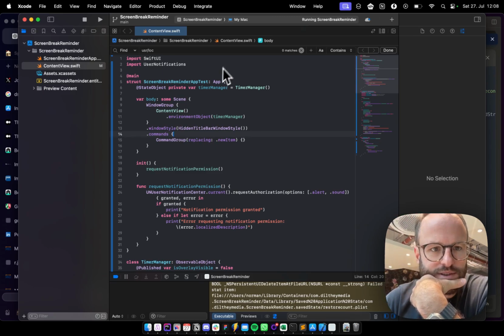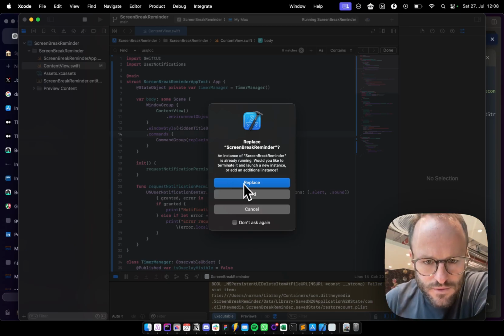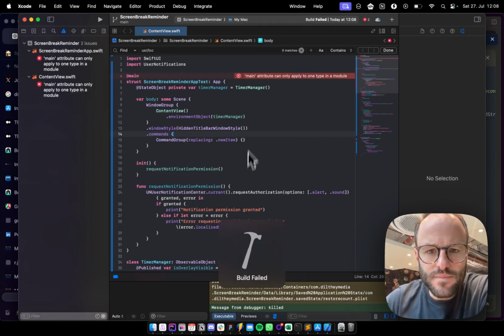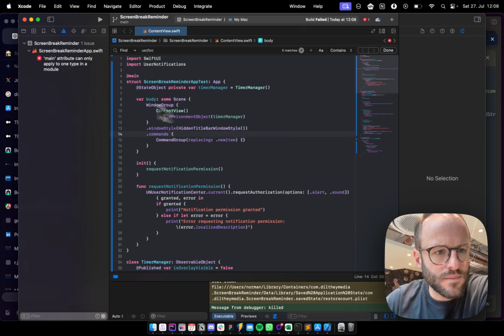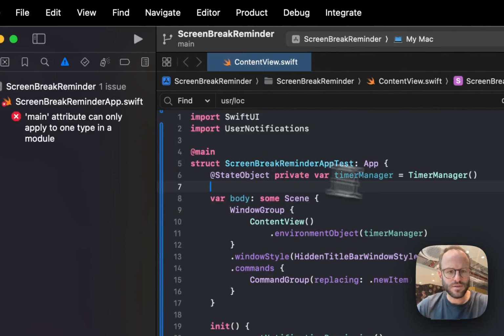Now I wonder, how do I get the preview? Instance of screen is already running. Would you like to terminate and launch a new instance or an additional one? I want to replace that. Main attribute can only apply to one type in the module. Is it in here twice? No, it's not.